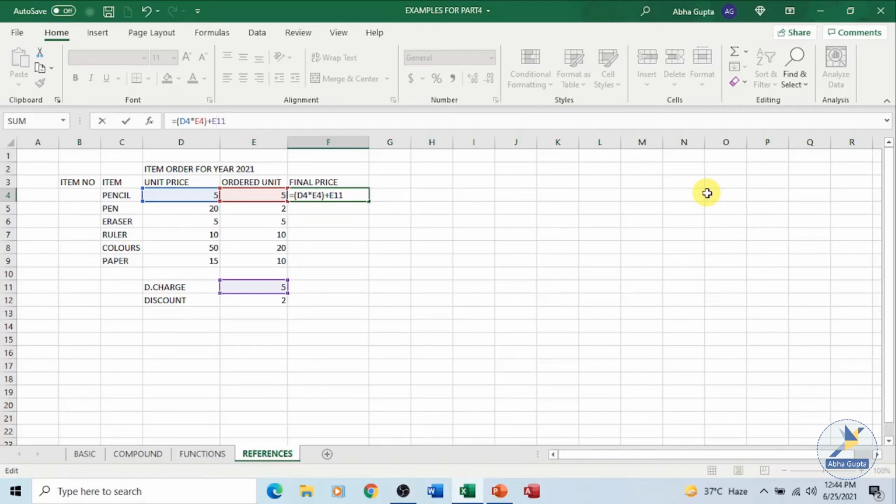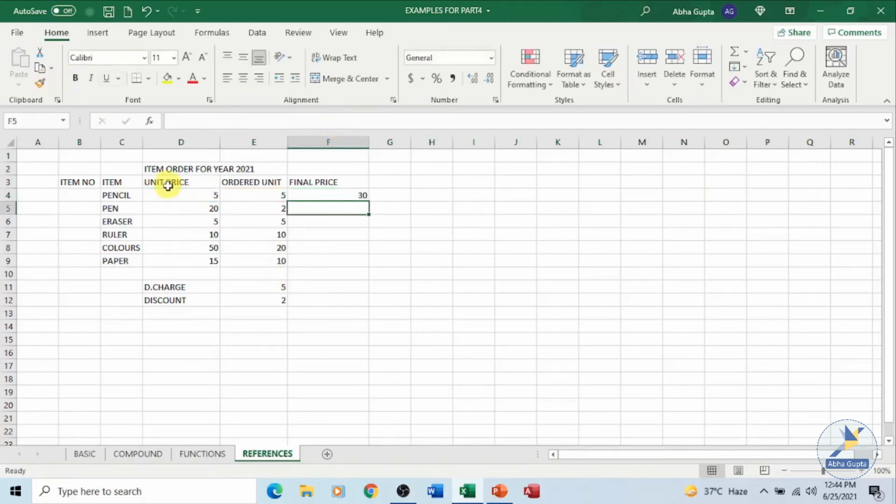So what we can do is, to make the cell address fixed, we will place dollar sign before the row and the column. Let's see what will happen. Let's place parenthesis over here to make it clear, and press the enter key. Now you can see unit price is 5 rupees, ordered unit is 5, that is 25 plus 5 rupees delivery charges. You are getting the result as 30.